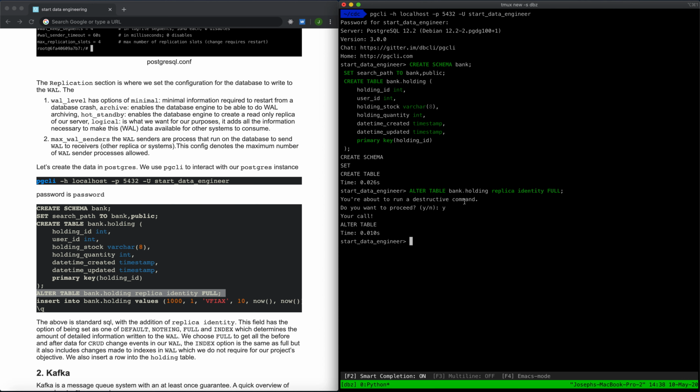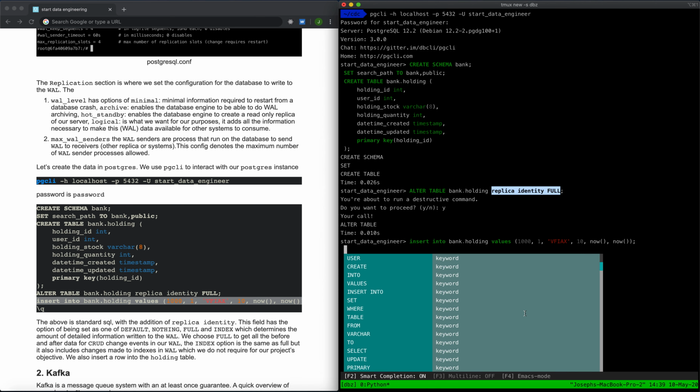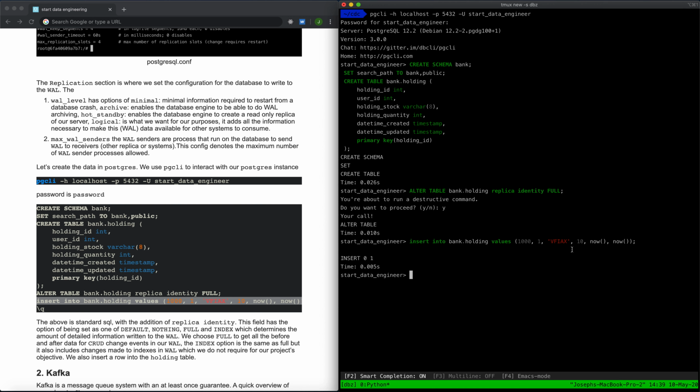We're saying alter table bank holding replica identity full. So replica identity controls the type of information that's written to the write ahead log. What that means is if you set replica identity to full, it will record the before value and the after value. In case of an update, you'll have the before value available and the after value available. Without setting replica identity to full, you will not have the before value available. We will actually see the exact structure in one of the later sections. Let's also insert a simple record into the bank holdings table, and let's quit that.